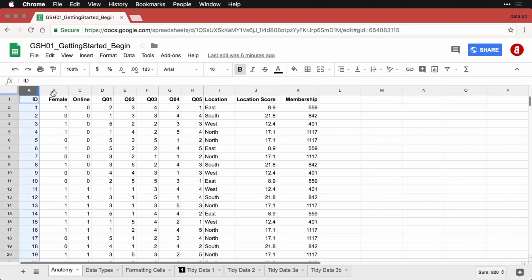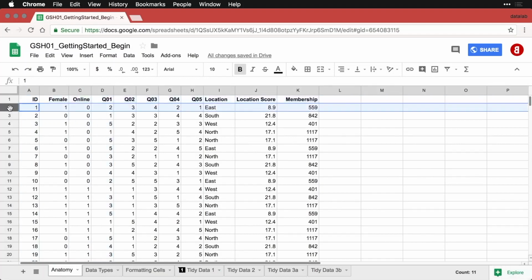Columns that have letters to indicate what column you're in. This is column D right here. And they have rows that are numbered. Row number 1, row number 2. And what that means is that at the intersection of each column and each row is a cell.